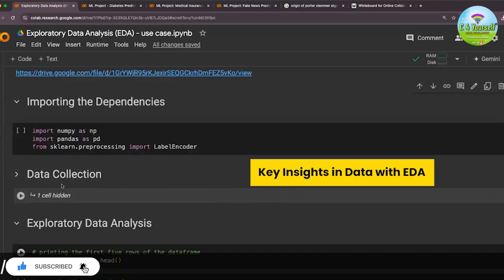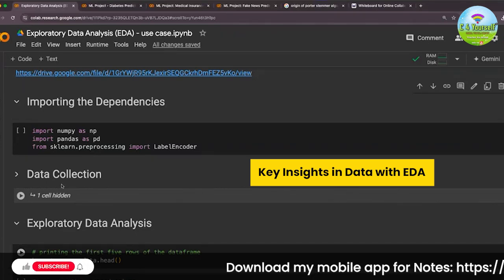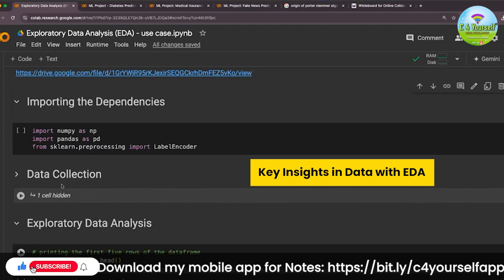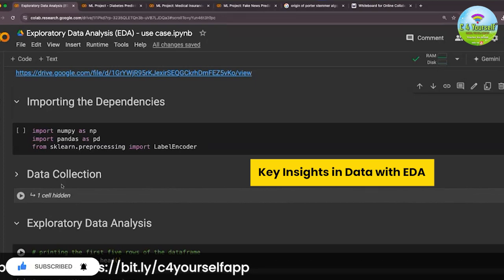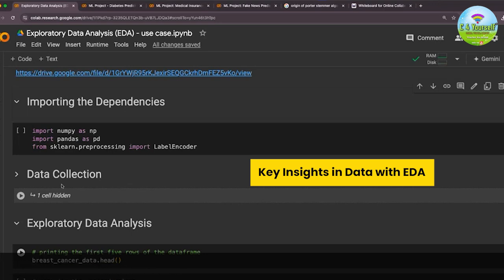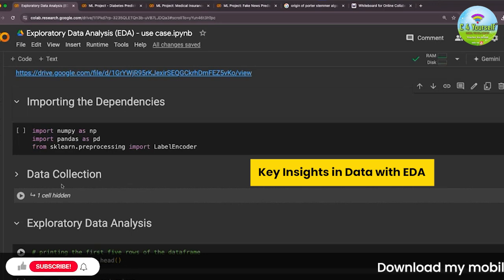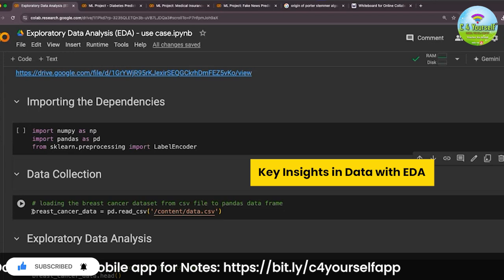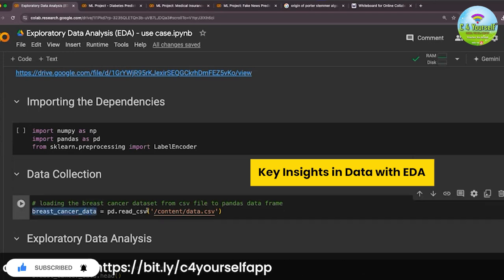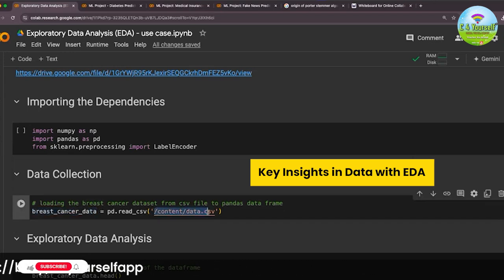First of all, we'll import the various dependencies. What dependencies are required? Pandas is always required. The sklearn is required, and NumPy is also required, because NumPy and pandas go hand in hand. Sometimes matplotlib is also required alongside NumPy. So we have here sklearn dot preprocessing, and we are using LabelEncoder. I'll tell you what this LabelEncoder does. So we have this data collection. What data set am I using? I'm bringing in the breast cancer data set.